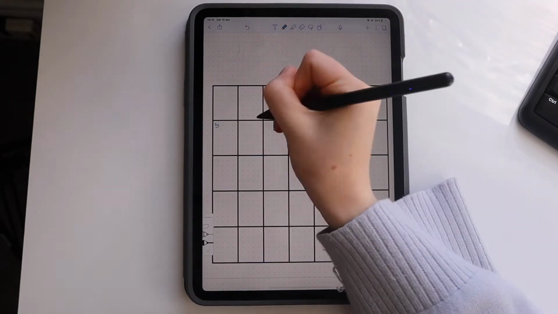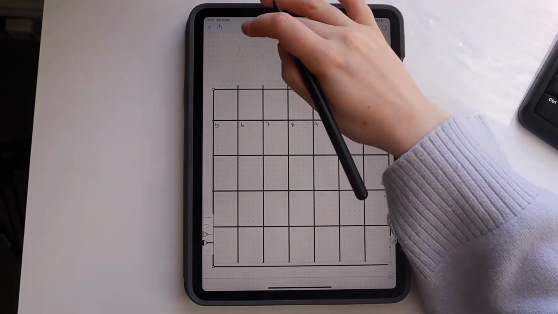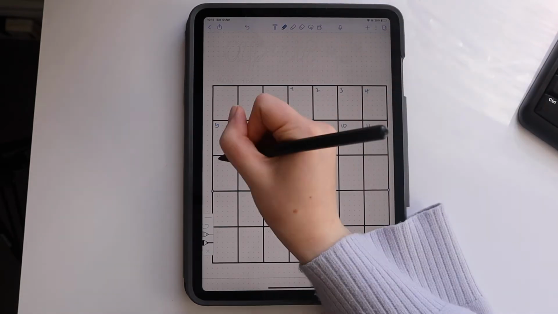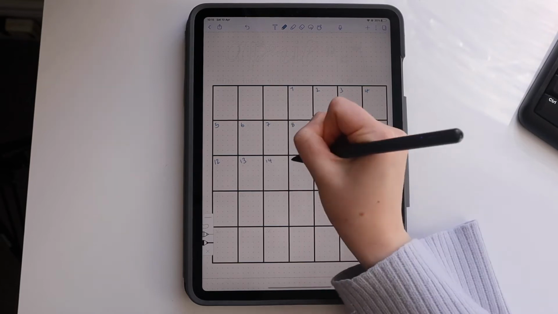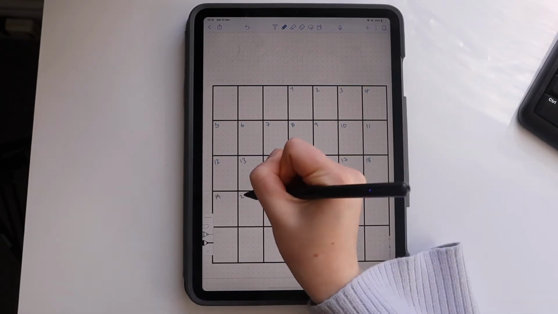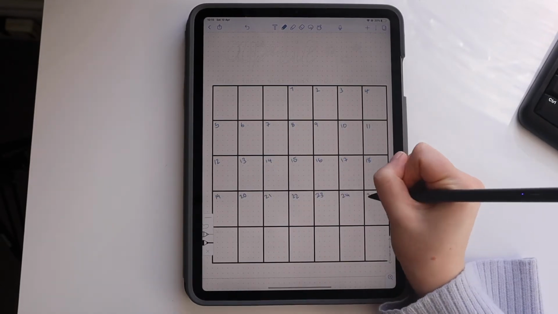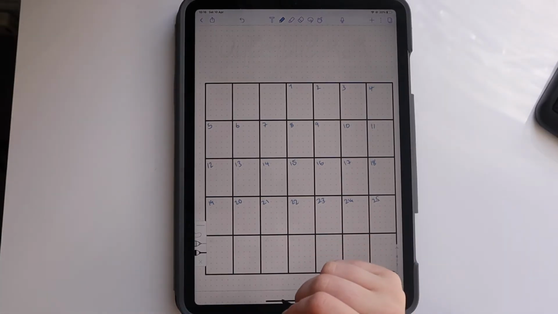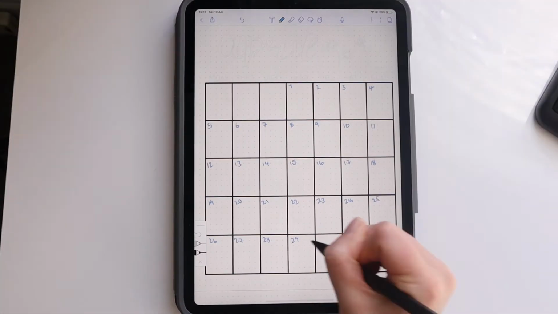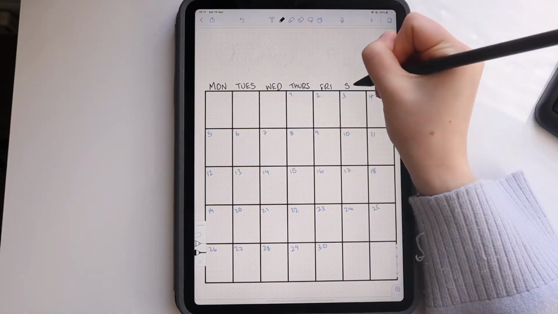That's one of the things I absolutely love. All I'm doing then is just writing in the numbers of days in the month. You can do this by writing, or there is a text function, so if you prefer it to look really super neat and super fonty, that's not a word. If you want it to look a bit neater, you can also use a font rather than using your handwriting itself. Then I'm just writing in the days of the week.